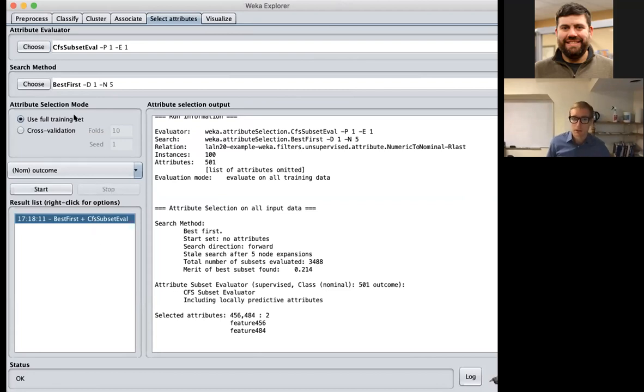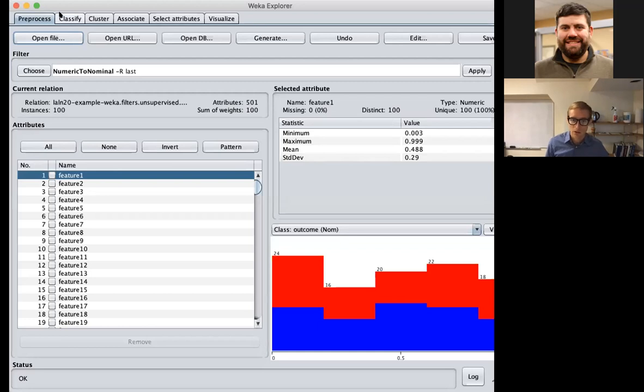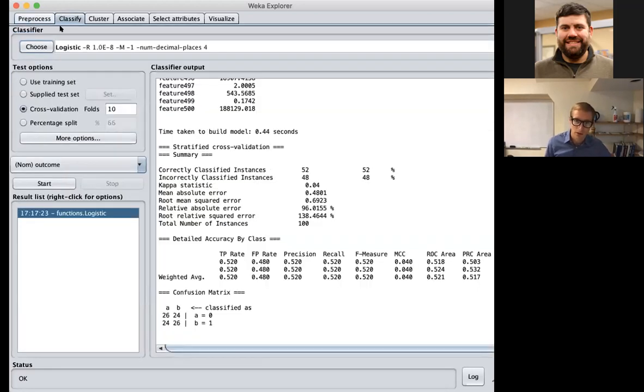And keep in mind, I ran this on the full training data set, so I did not do the proper nested cross-validation. Although even this setting in Weka will also actually not do nested cross-validation, it will only do cross-validation.